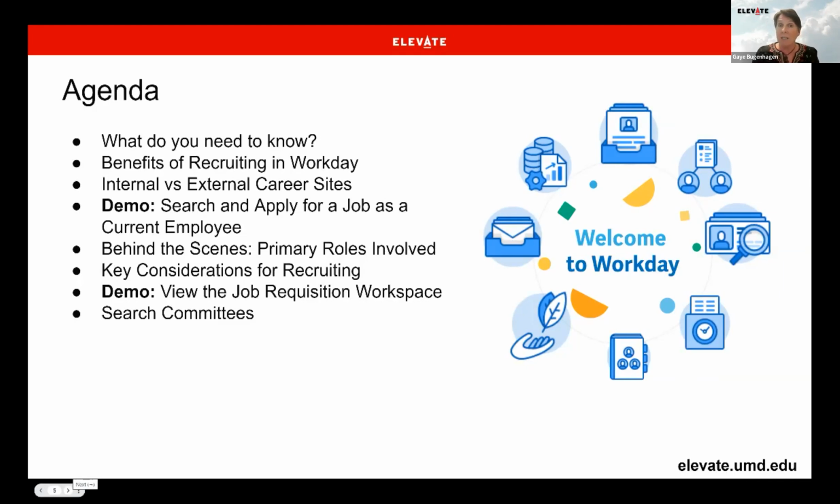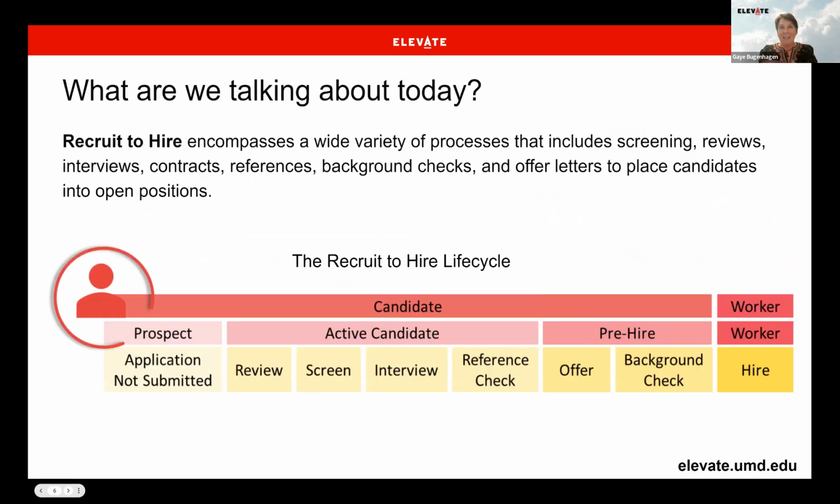And lastly, Autumn will be talking about search committees and their role in this process. And as with all of our other functional overviews, we do allow time at the end to do question and answers, and we'll also give you some resources of how you can learn more about Workday. And with that, I'd like to turn it over to Autumn.